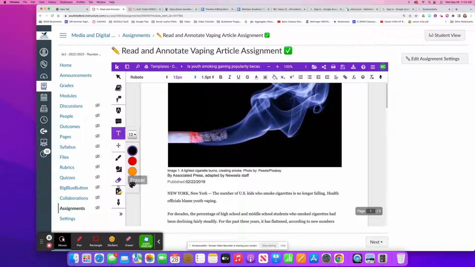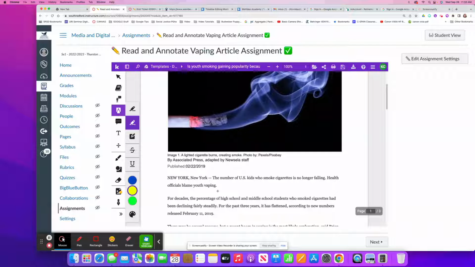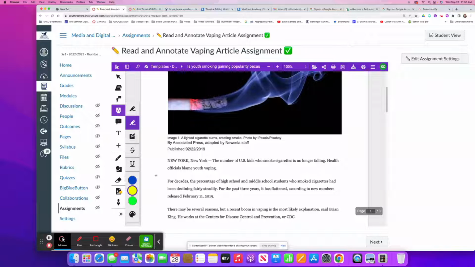I am going to choose the highlighter. I always forget which tool that is. There it is. I'm going to get the yellow just because that's what I like. And I'm going to highlight this sentence here. I did not realize that the smoking rates had flattened over the last 3 years. So in 16, 17, and 18. The article was published in 19.